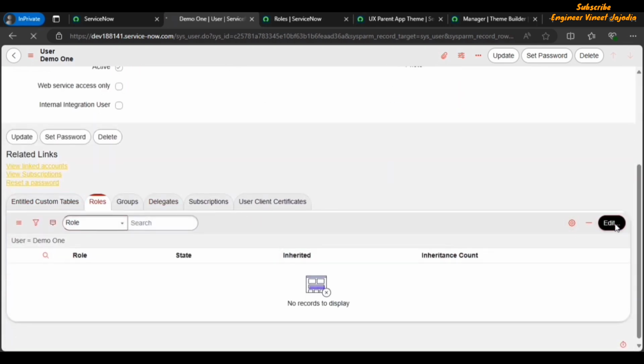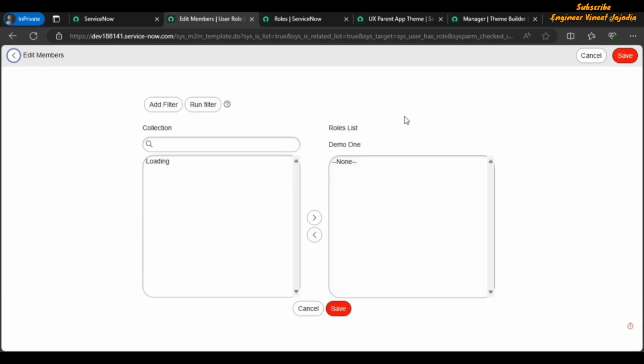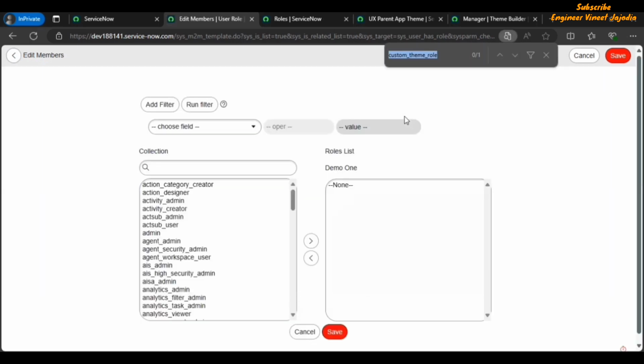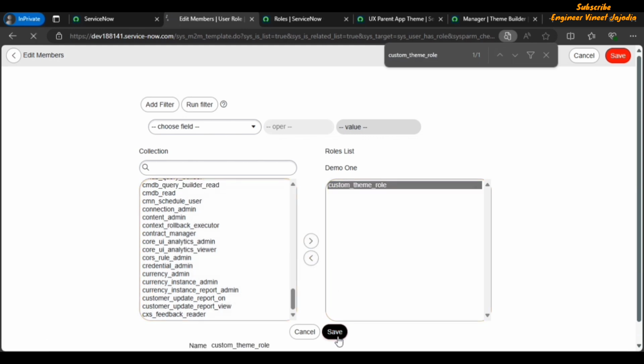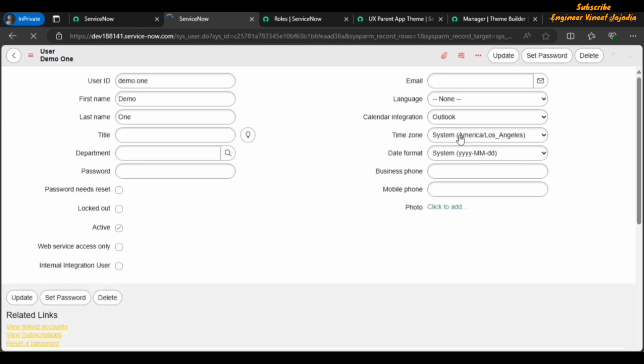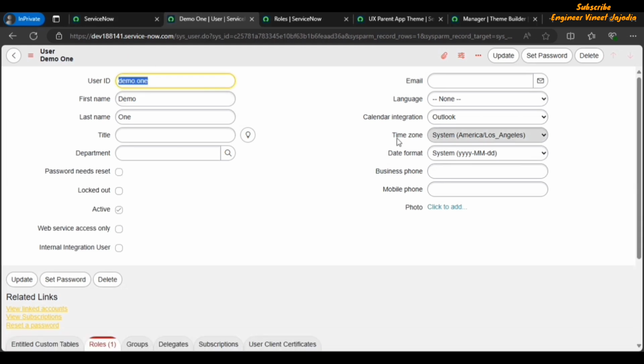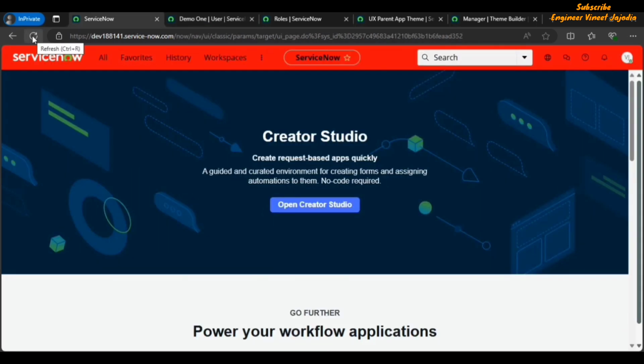click on edit button. Here we are going to search for custom theme role, correct, and we are going to give this user custom theme role. Save. Okay, now this user will have access to custom theme, only this user. Let's quickly check that. Refresh our platform view page.